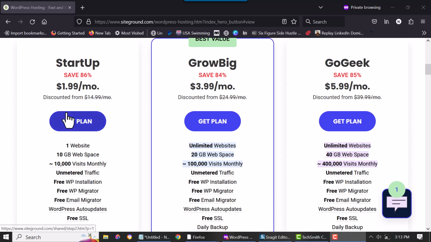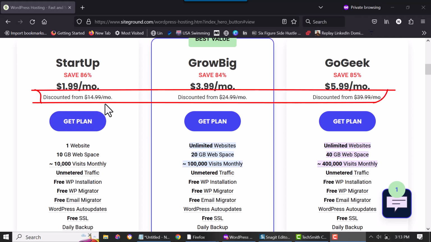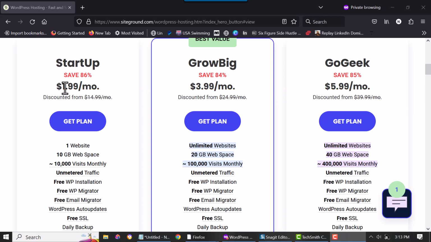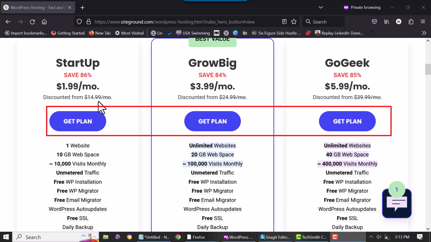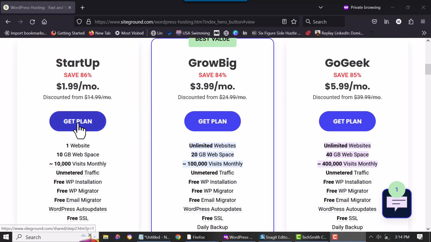But keep in mind, to renew it's $14.99 a month, and the $199 is if you pay for the year. If you take $14.99 times 12, that's like $179.88 for the year. So keep that in mind. You just hit Get Plan for one website if you want to go with one.